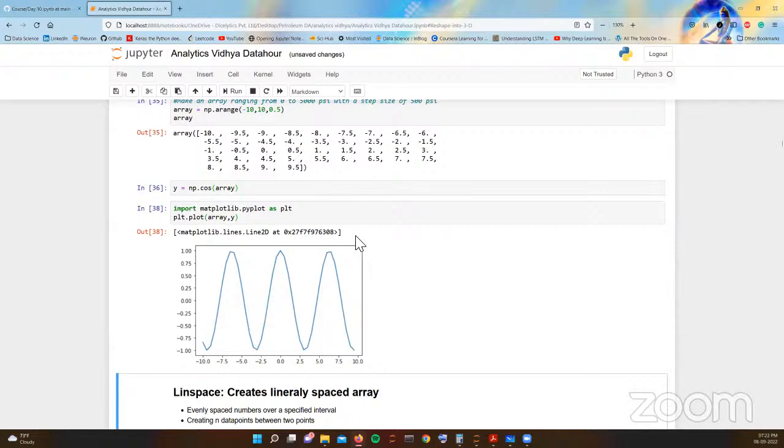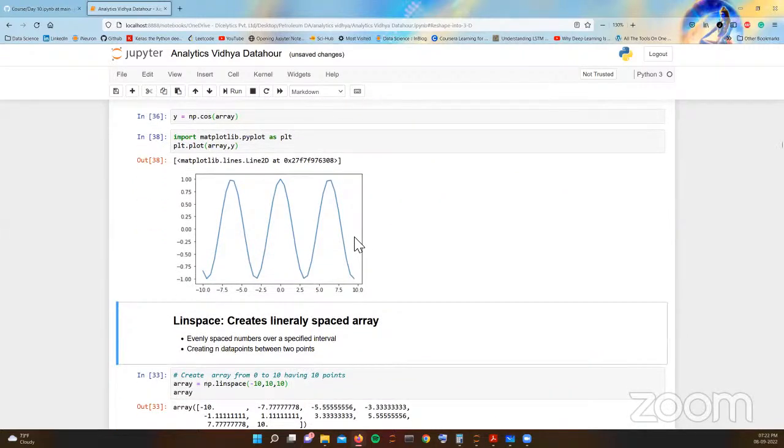Another function that you can also use is linspace. It basically creates linearly spaced arrays, that's why its name is linspace. So what is the syntax? The syntax for the first two things remains the same: we have to pass the starting point and the stopping point. Here, instead of step size, you have to pass the total number of points you need in your array.